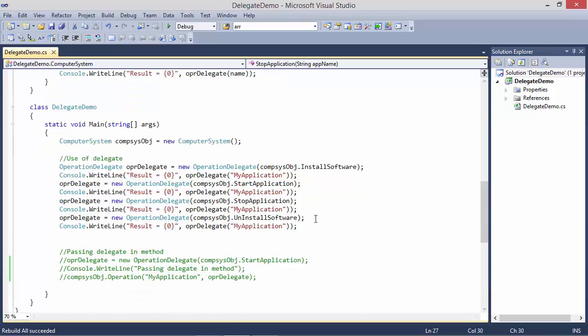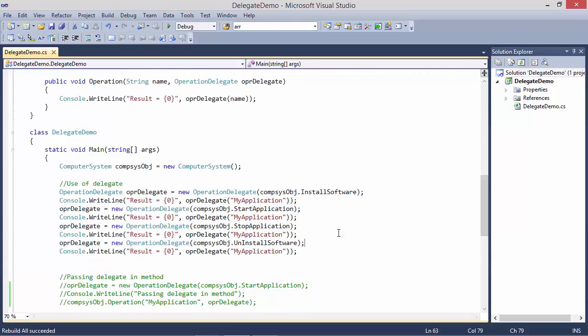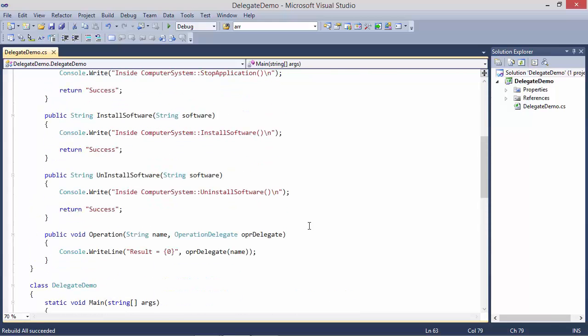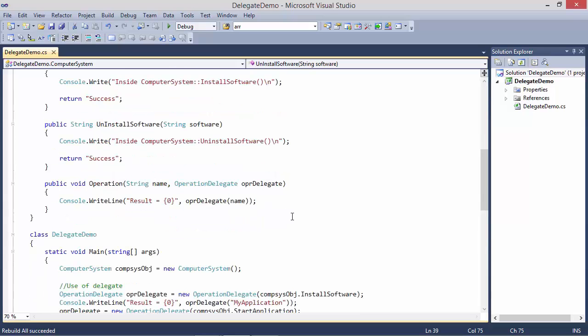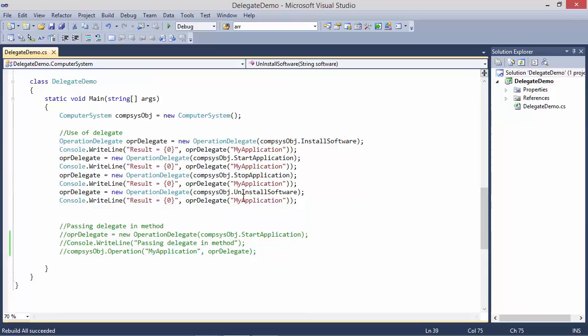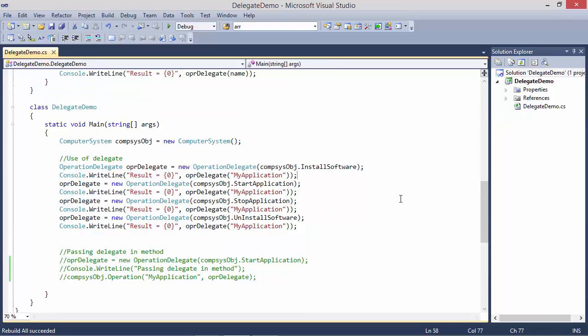And then the last statement is we are encapsulating uninstall software, and then we are using delegate instance OPR delegate to invoke the method. So this time it will invoke the method uninstall software. So it will come here, it will display this statement, and then it will return the value success, which will be displayed here. Okay, we will run this program and we will see the output.